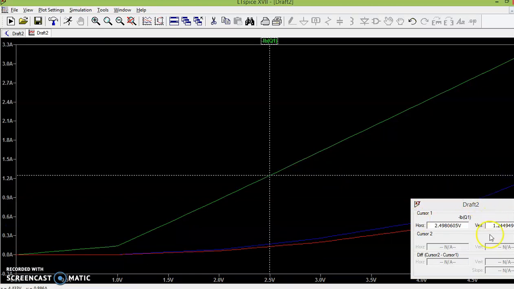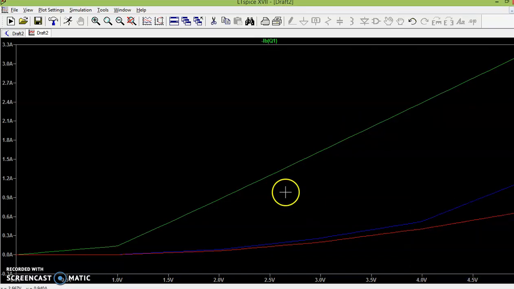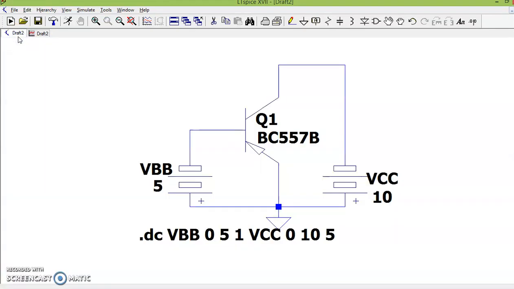Also, as you can see in this other window, you get horizontal and vertical values which you can use to calculate the slope and then the resistance. So that is my input characteristics for PNP transistor. Today we've seen how to plot input and output characteristics for a common emitter circuit with both NPN and PNP transistor.